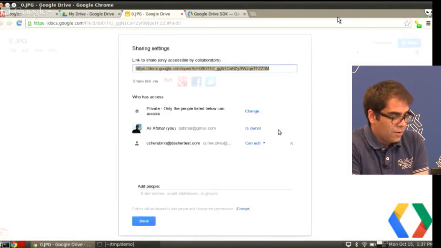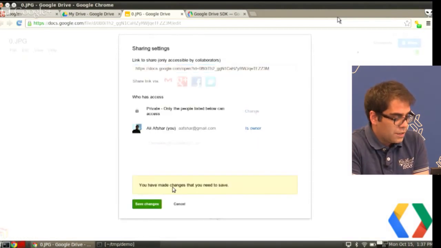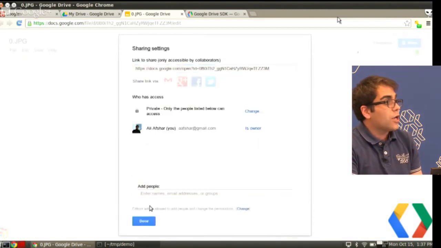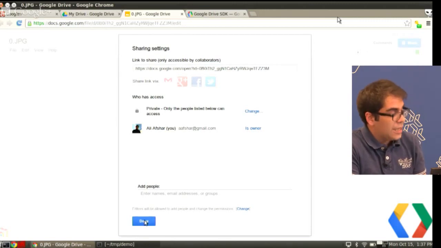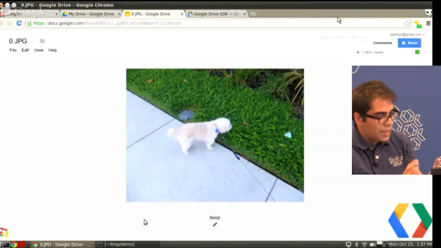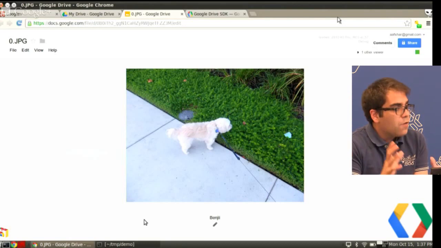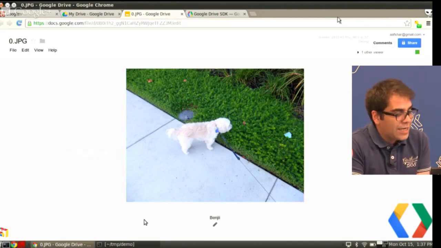Okay, I'm actually going to now take that off so that I can show you the equivalent operation in the Drive API. Okay, but let's just go over what have we done here. Well, from the API point of view, we've added a permission to this file. And a permission has 3 components.